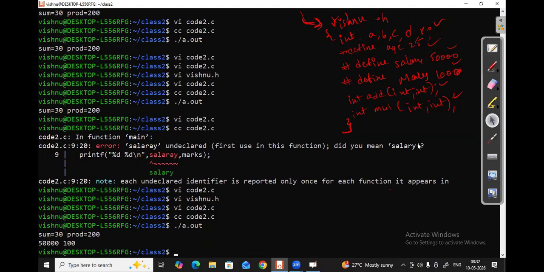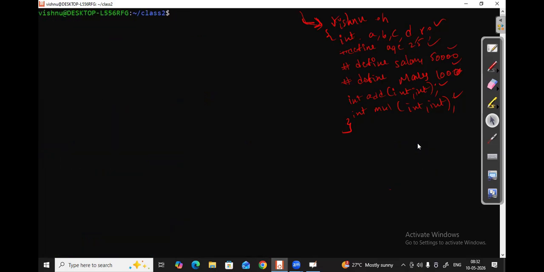Clear? So why we need a header file means in a header file we can store the declarations of variables, macros, and functions. Right? Okay. Now we'll discuss predefined header files, meaning hash include stdio.h. So what does stdio.h contain? Same as Vishnu.h. It contains declarations of variables, macros, and functions. But the declarations of predefined variables, predefined macros, and predefined functions are available in the stdio.h header file. That is predefined. This is user defined.